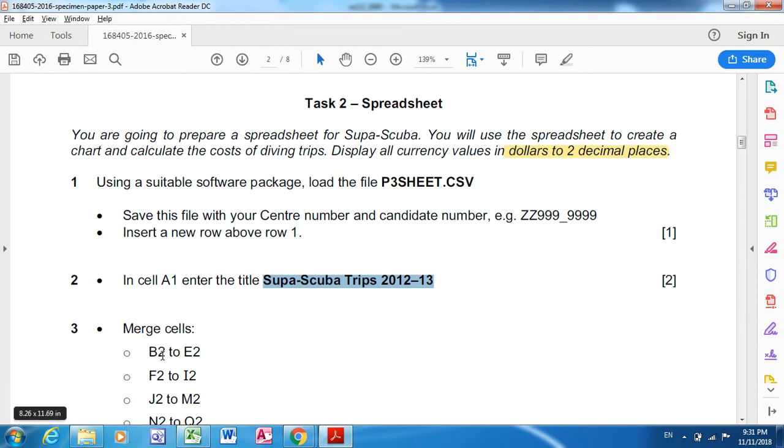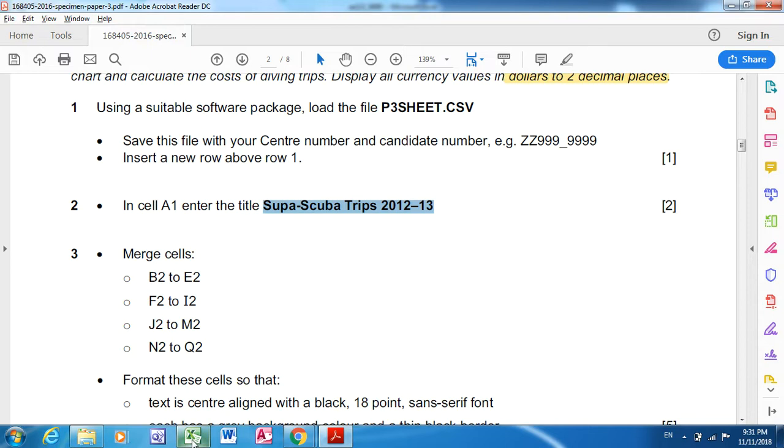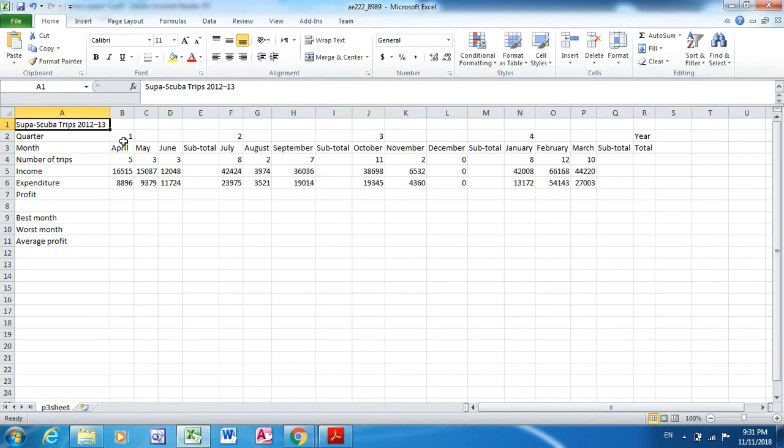Merge the cells B2 to E2, F2 to I2, J2 to M2, and N2 to Q2. So B2 to E2, just select these cells, merge and center, F2 to I2, done.